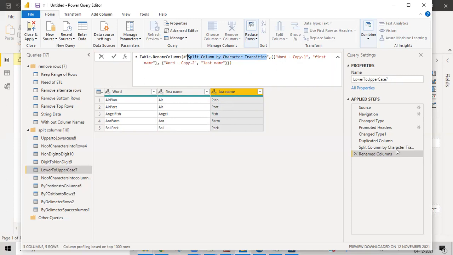Split columns by characters. Can you see my mouse pointer? Can you see it on the right side in the applied steps? This is my earlier step, so it will take the earlier step and write word copy 1. It changed it to first name. Then word copy 2. Earlier it was the table name, column name, and right now it changed to last name. Yeah, that's it.